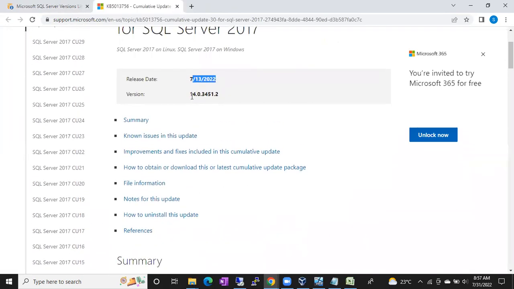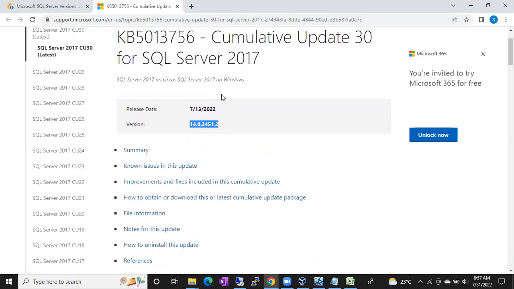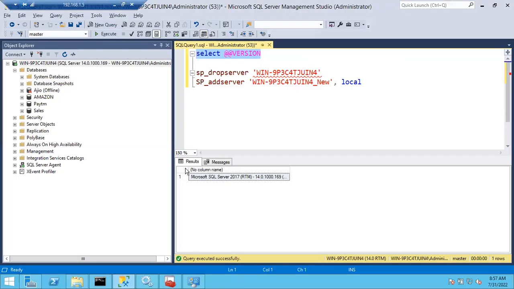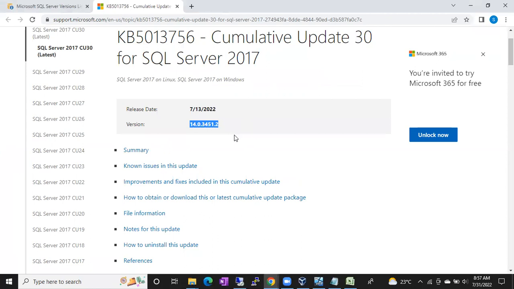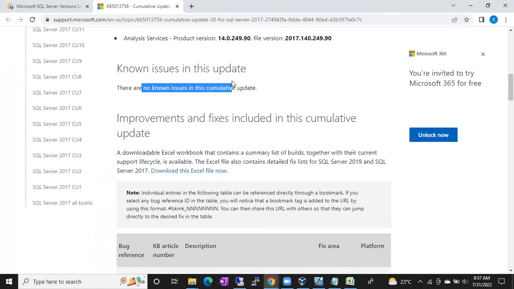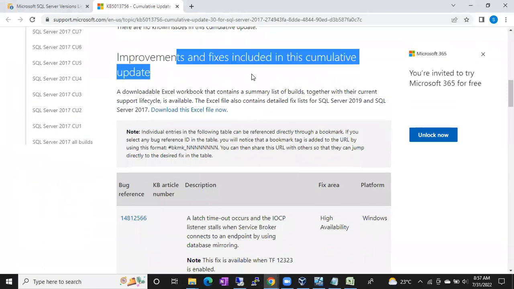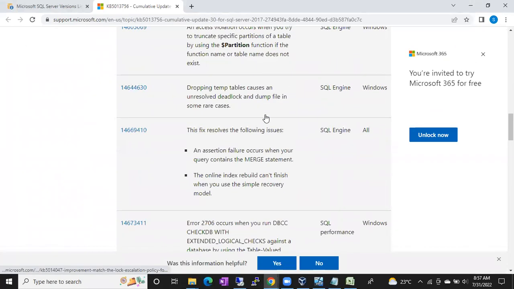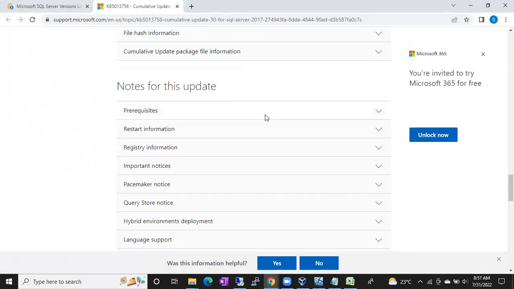And if you patch your SQL Server 2017 with the CU30, the build number will be changed like this, 3451.2. Currently it is 14.0.1000.169, right? Once you patch your SQL Server with CU30, it will be changed to 3451.2. So go down to known issues. There are no known issues in the cumulative update. Improvements and fixes, you can see here. You can read some of the descriptions of that particular update.